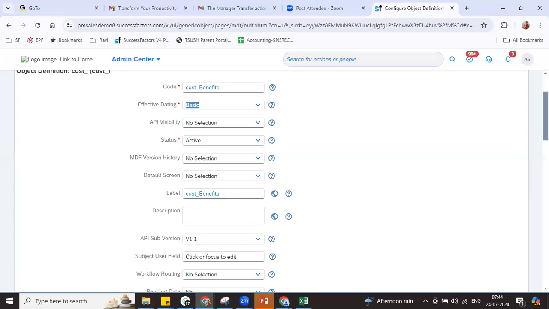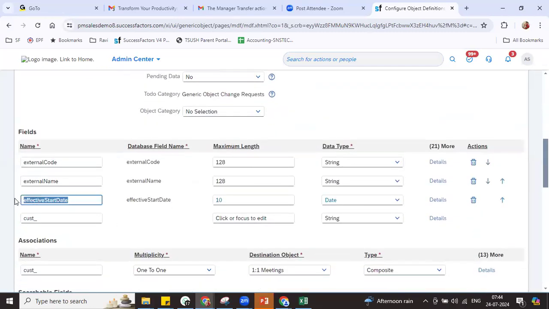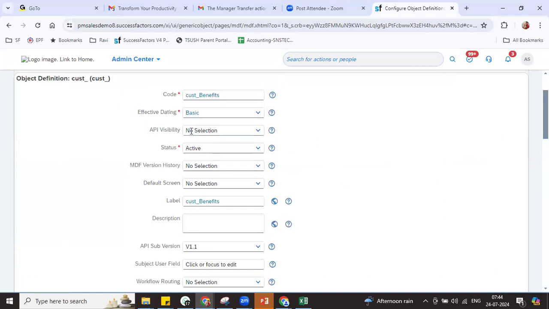When you choose effective dating as basic, it adds one additional field. Every custom object will have these two fields by default, external code and external name. Because we have chosen this object as basic effective dated, it has added an effective start date field. API visibility: if you want to transfer the data from SuccessFactors to other instances or applications, this should be set as editable or read only. If you don't want to move any data, you can set it as not visible. But if you want, you can have it as an editable field.